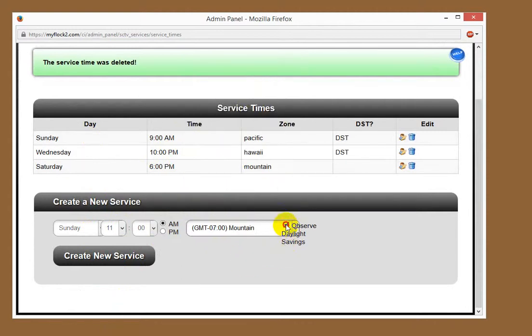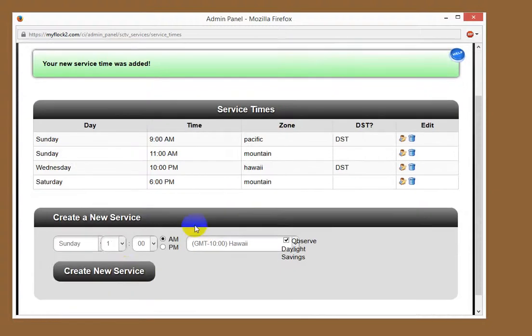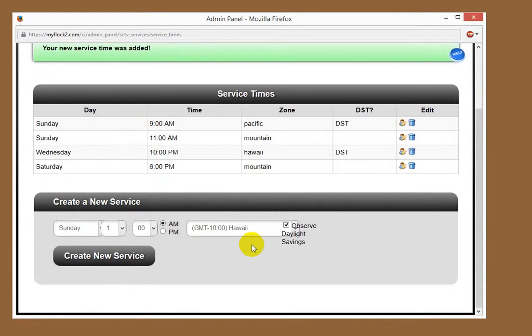We don't observe daylight savings time here in Arizona, and I've just clicked create a new service, and voila, there it is. We have 2 services here. And if you want to get rid of your Wednesday or add something, you can do that. So that will reflect on your countdown timer.